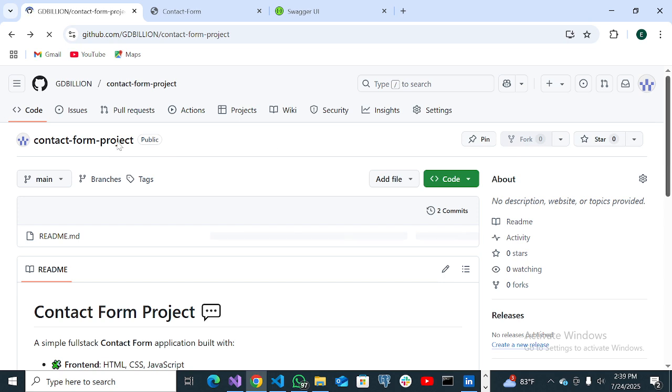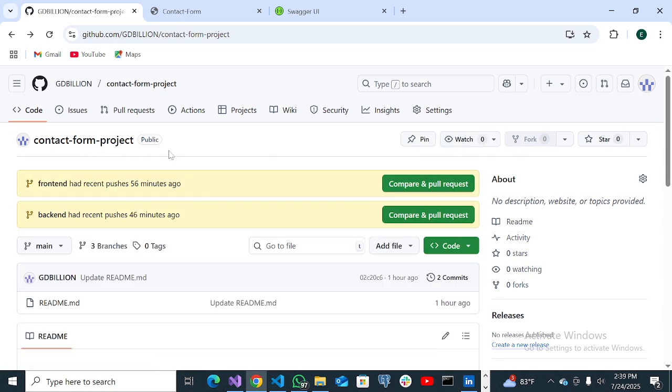I have this contact form project. The front end and the back end are inside, so you can just open the back end in your Visual Studio and run it, and then open the front end in your VS Code. I use VS Code for the front end and Visual Studio for the back end, and then run it. It's actually very simple and realistic.